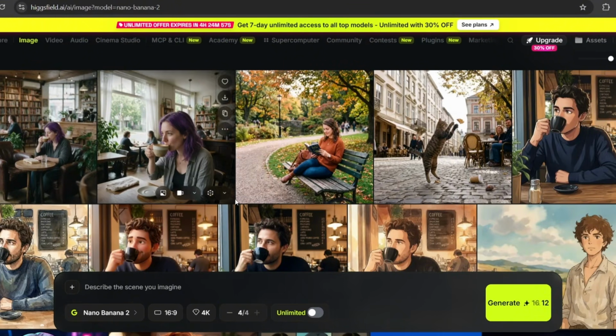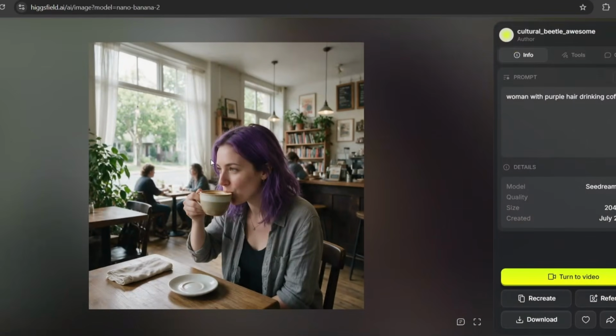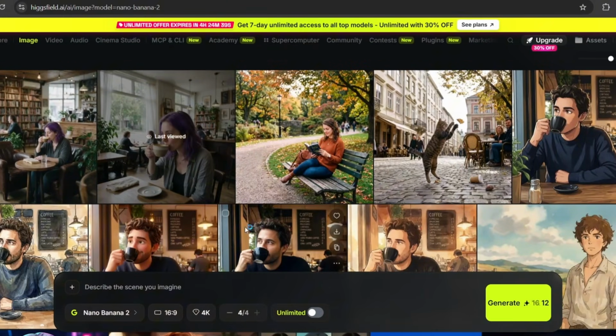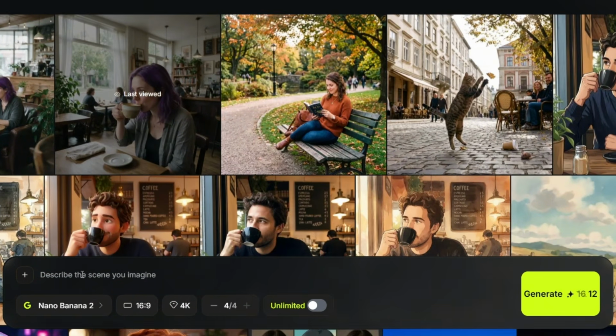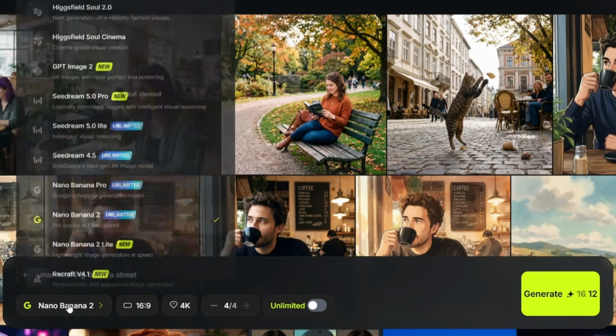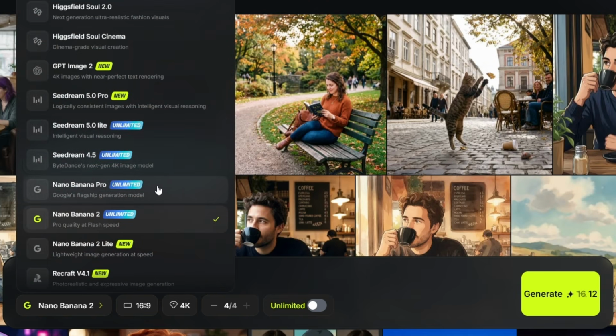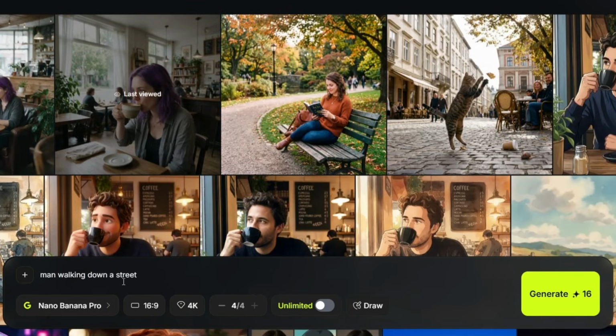Once you're loaded in, you can already see that I myself have been testing these generation models out for completely free, and if you click on this image right here, you can see the quality we get with this is honestly outstanding. You can head back and test it out with a simple prompt. For example, I can type in a prompt saying, "Man walking down a street." Just like this. And for the model, you can see that most of these are unlimited for me to use. All you have to do is choose the model you want. For this, I'm going with Nano Banana Pro.